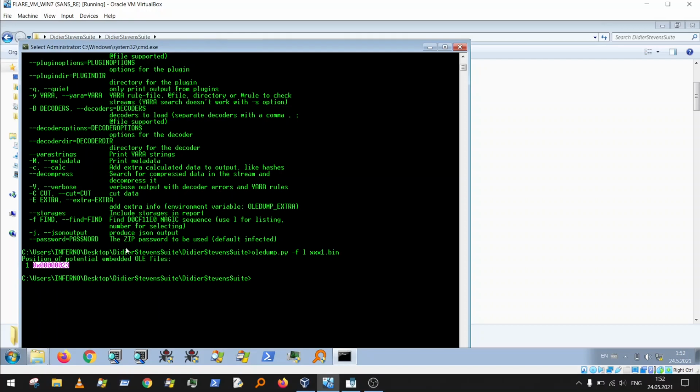Now you can cut these 23 bytes in hexadecimal with another tool called cut-bytes. With cut-bytes you specify the offset, which is 0x23, to the end, and let's dump it from the file, which in this case is xxx1, and the result goes to xxx2.bin.